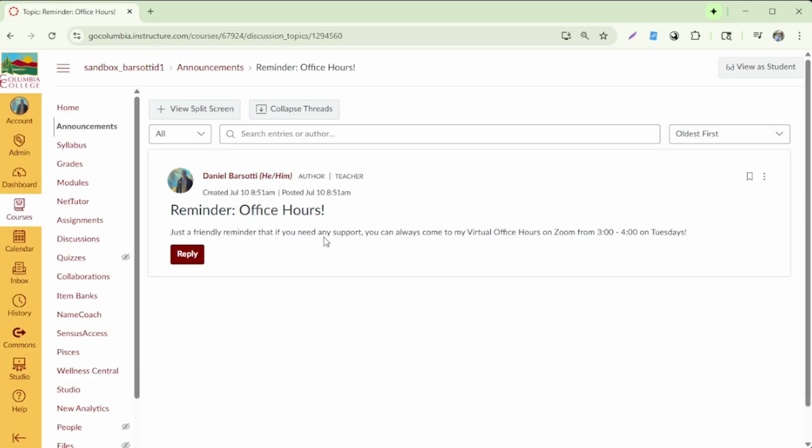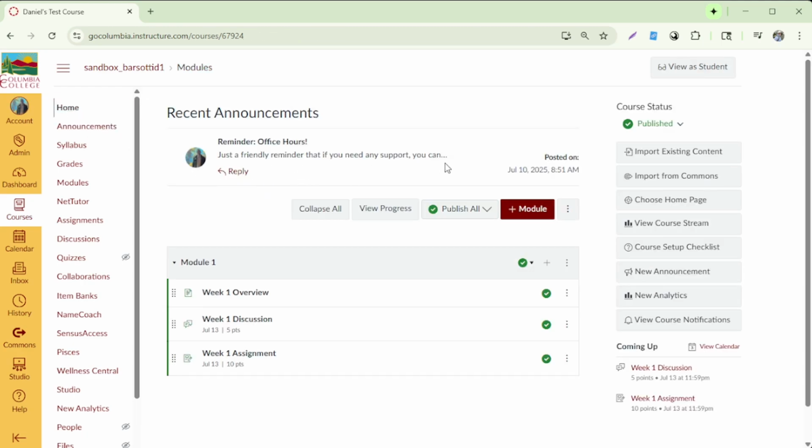If we go to the home page, we'll now be able to see that announcement in the Recent Announcements section of the home page. Note that if you scheduled the announcement to be posted at a date that hasn't come yet, you will not see that announcement until that date has passed.